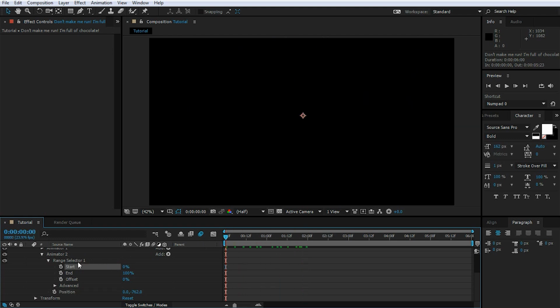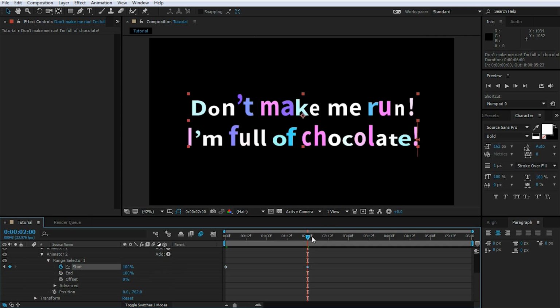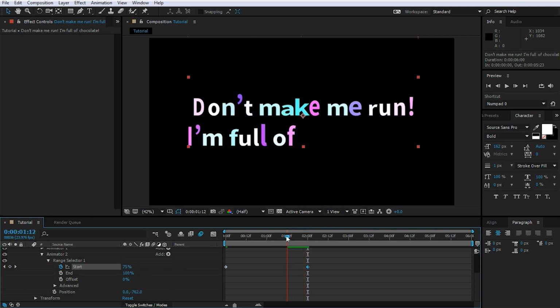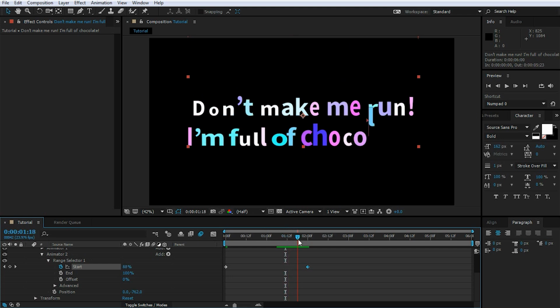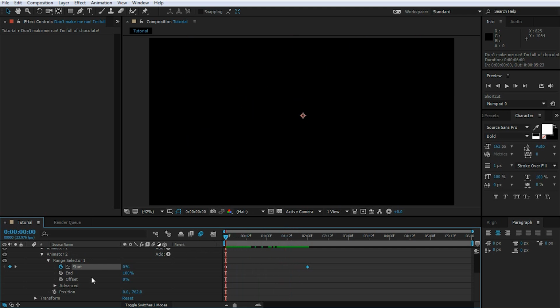So I can go to the beginning, click the stopwatch icon for the start of the range selector. I could also do the offset, but let's go with the start. Let's move forward about 2 seconds and let's jack this up to 100. And now my text has two animations. One is the drunken text animation that will play absolutely regardless of all the other animators. And I have a second animator that is only responsible for making this text appear. So let's scroll up to the beginning.